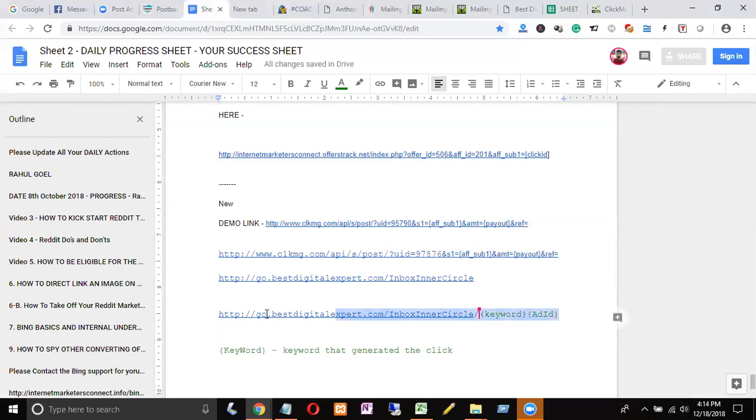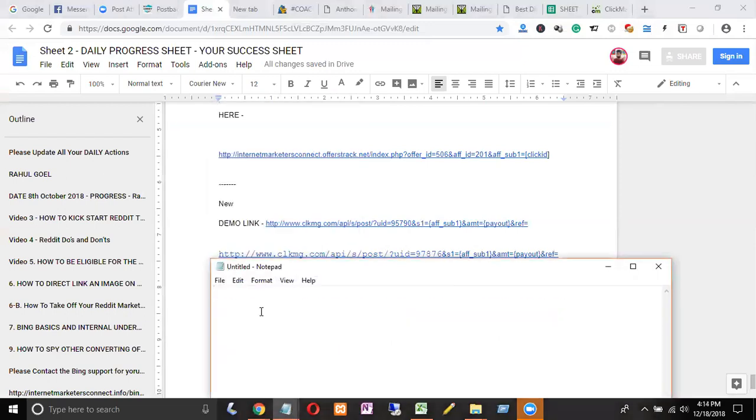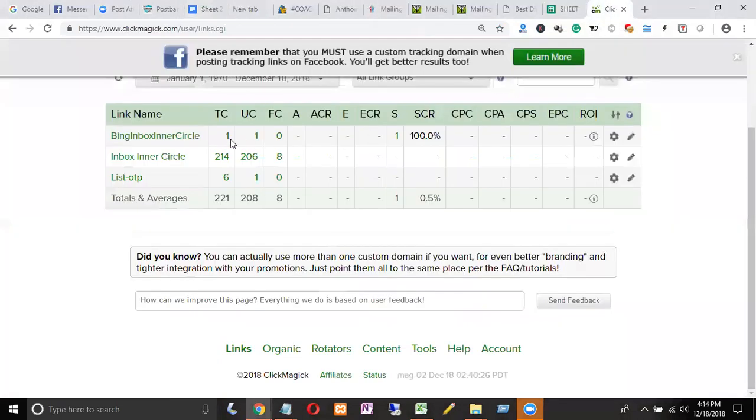Because when you put it in notepad, all the formatting goes off. You can always use notepad for removing the formatting. And see if there is a space? No, right? Okay. Now copy this and go to your Bing ads.